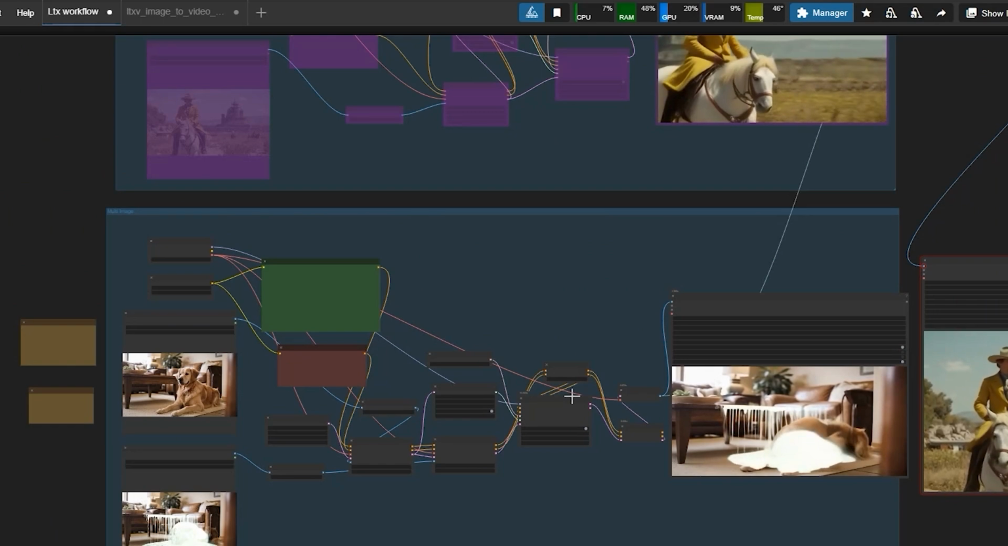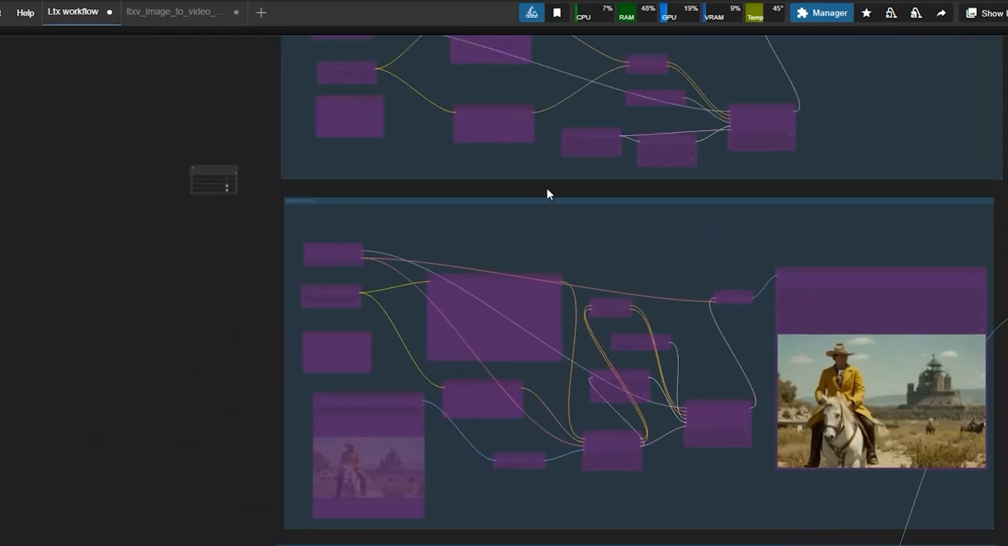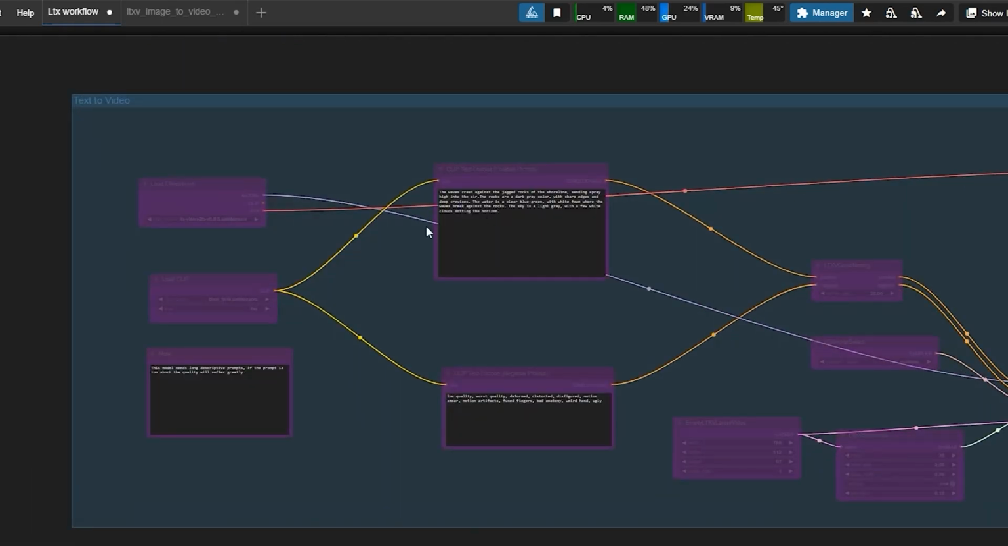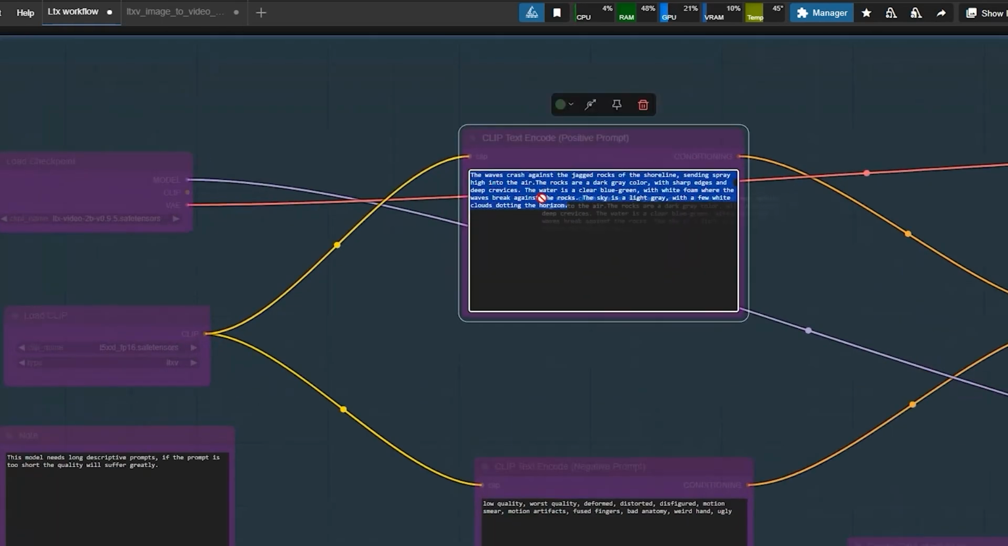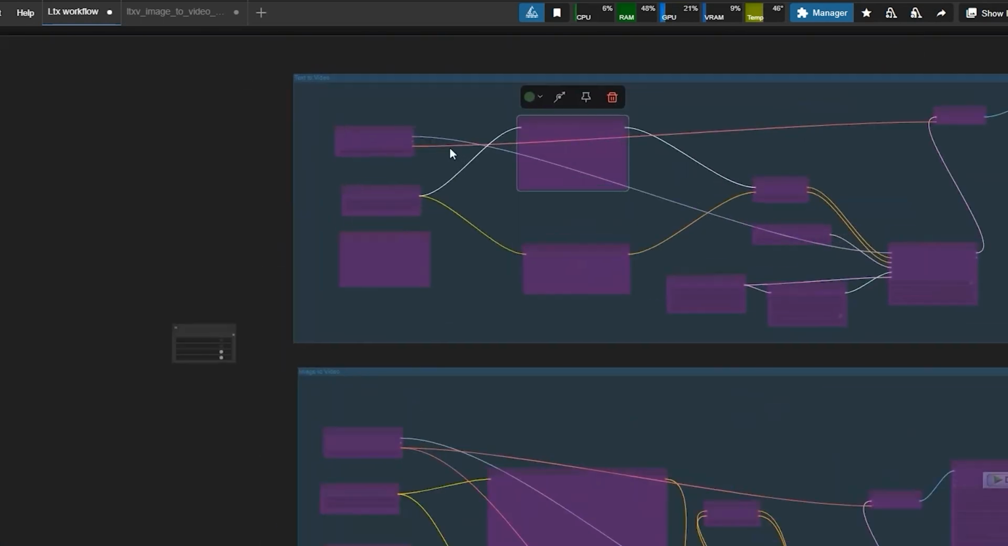So finally, I have some tips for you for better results with this model. You have to use long prompts. Describe the motion and details as clearly as possible to make the results much better.